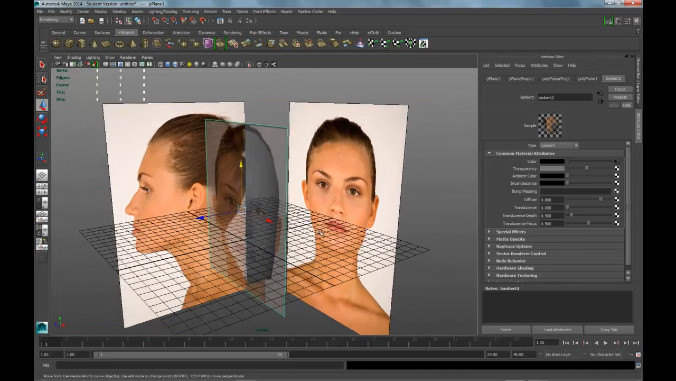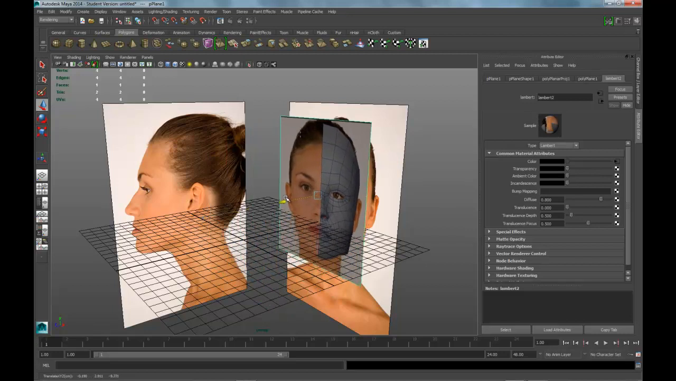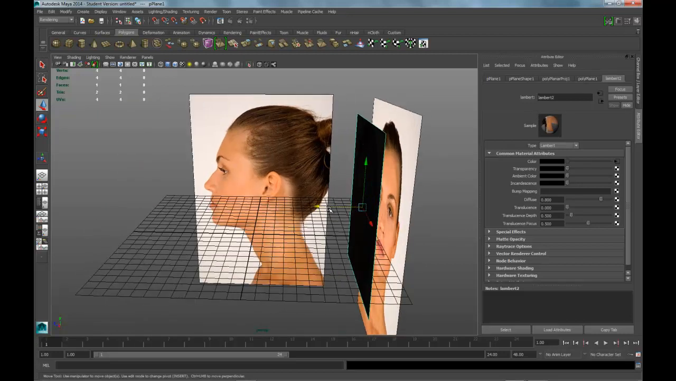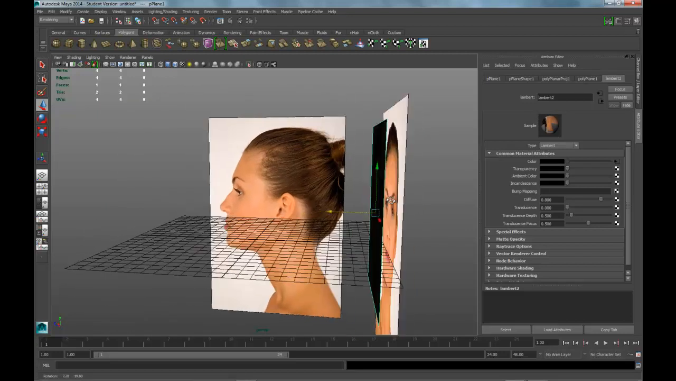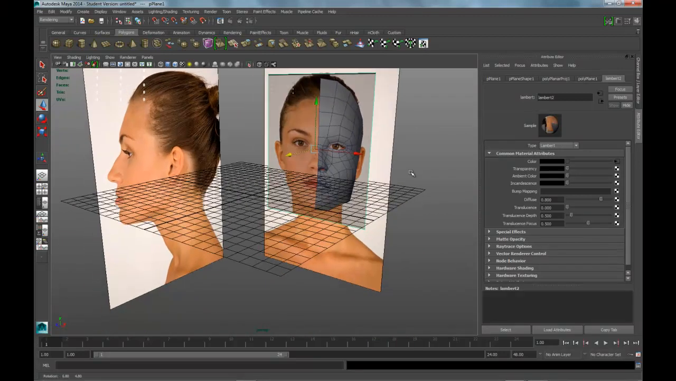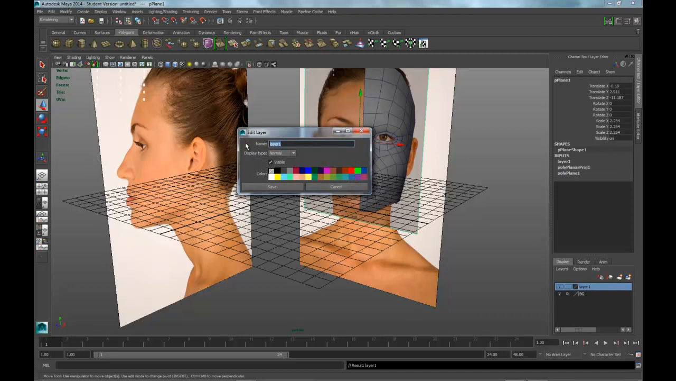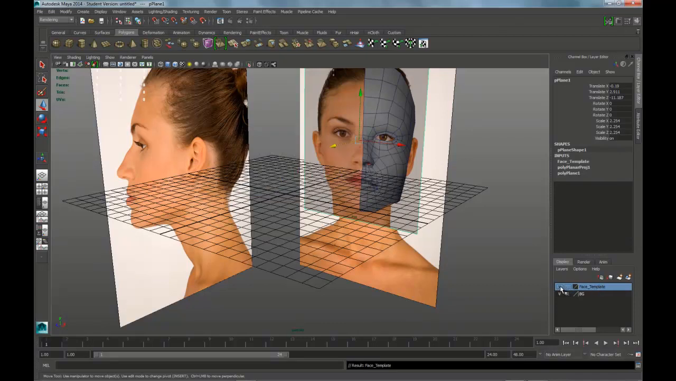When that's done, bring that transparency back and move it back so it's just in front of the other object. Okay, we want to create a layer for this, so we're going to call this Face Template. And save it. And turn that off and on.